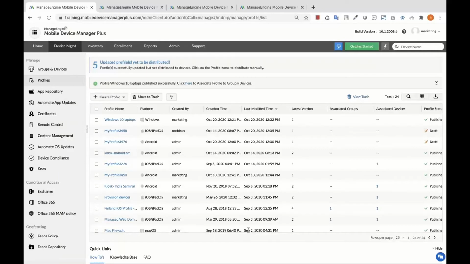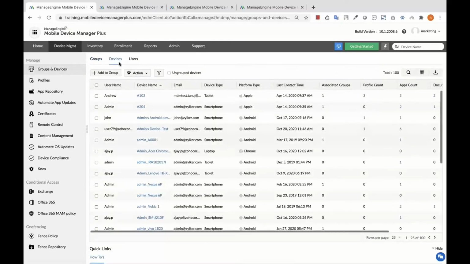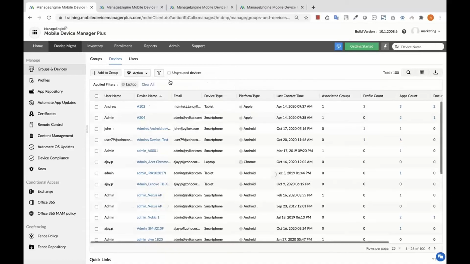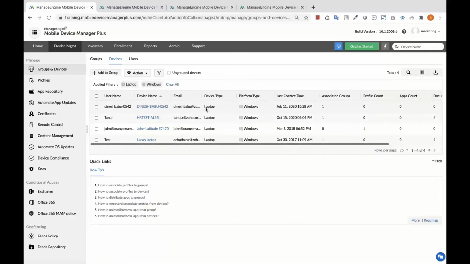So let me show you how you can distribute this profile to your devices. To do that, navigate to the Groups and Devices section and click on the Devices tab. We always recommend our users to distribute a profile to a test device or a test group before deploying it to your production environment. So let me first filter out one of my Windows test devices. To do that, I will have to click on the filter option and under device types, select laptops. After that, under platforms, I will have to select Windows. Once I do that, here I will have a list of all the Windows 10 laptops that are currently under management in my organization. So now this is my test device available right here.